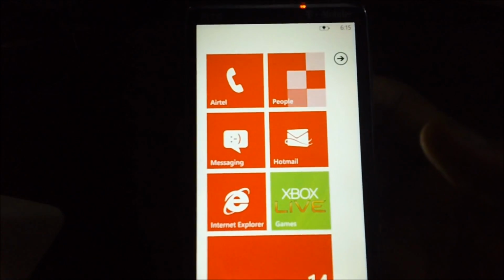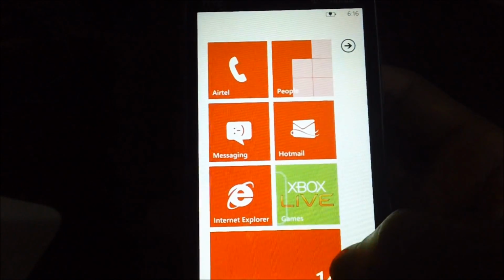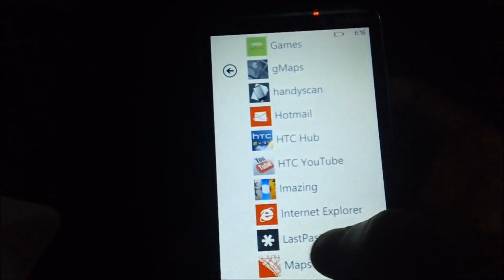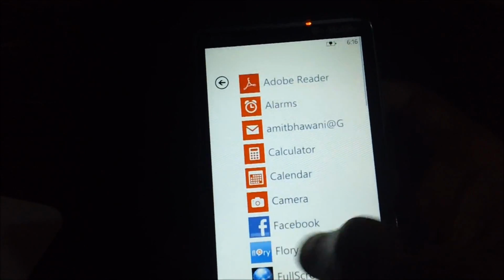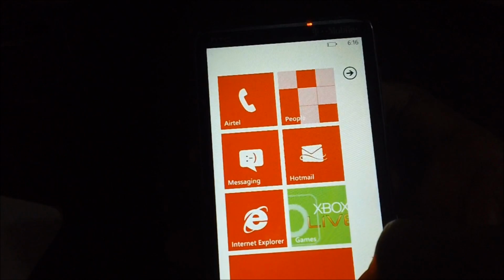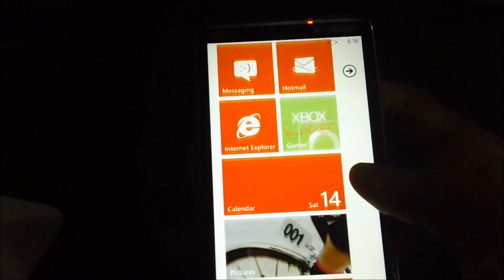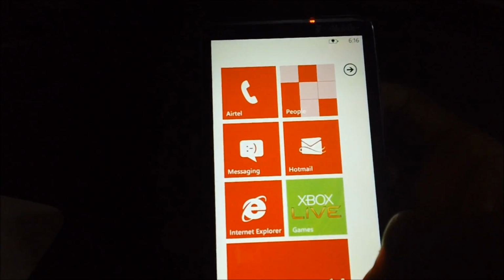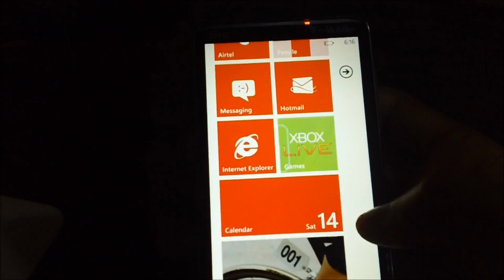Hi there. For all those who have recently purchased their Windows Phone 7s, they might be wondering how to install the various applications from the marketplace. For all those, we are here to help you guys. So there's a Windows Phone 7 which you're seeing right now on your screen. This is the main home screen.